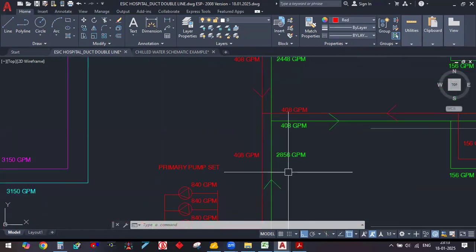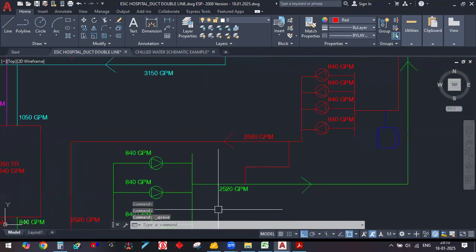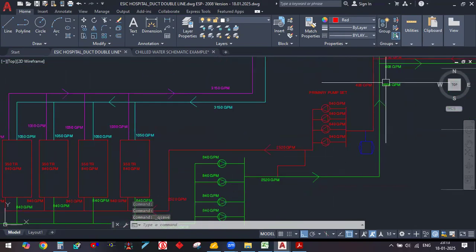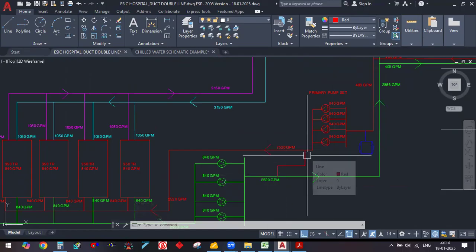So in that case, what is my pump capacity then? 2856 is required. So I also require the same water, 2856.